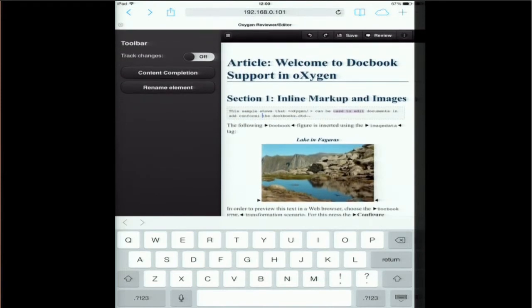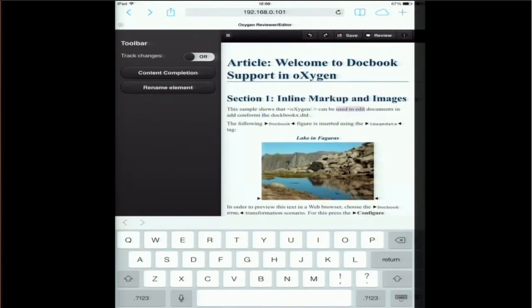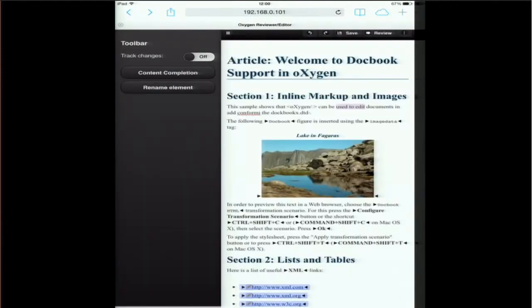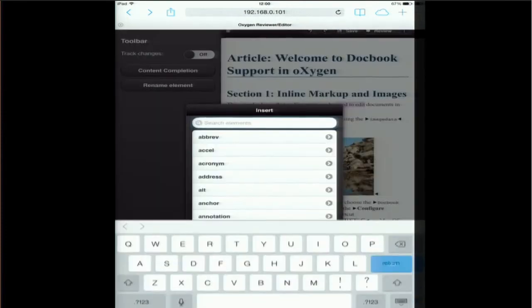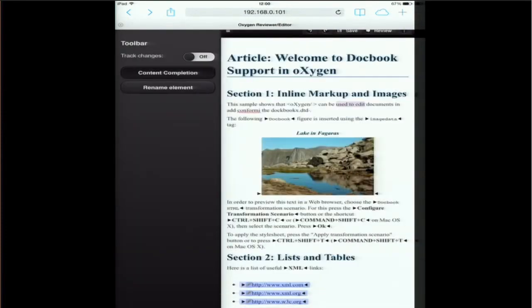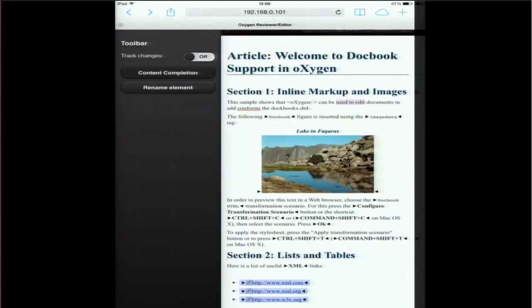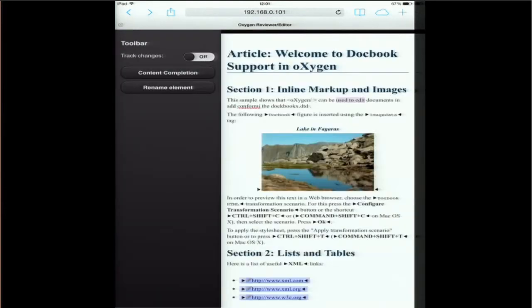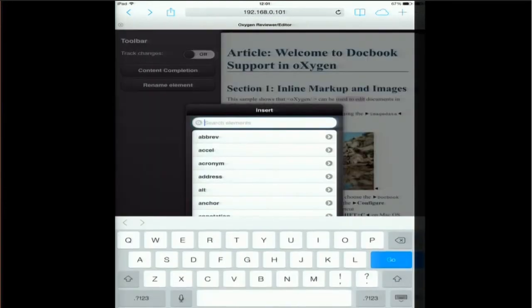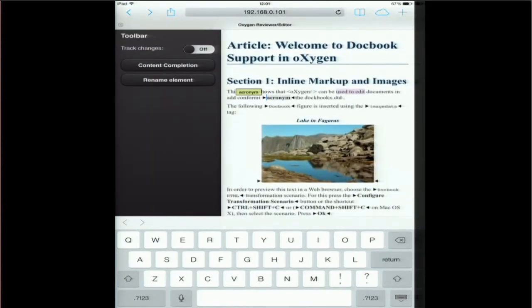Let's undo this change. And if I want to enter free markup, then I can type here. Sometimes I will get also to this. So you can select an element and you have the acronym element entered, and then you can type something there.